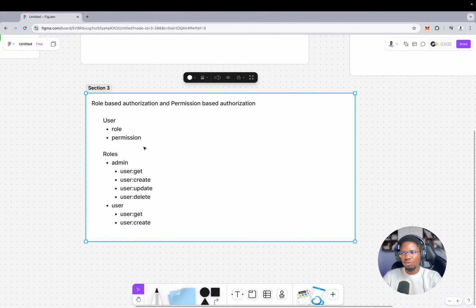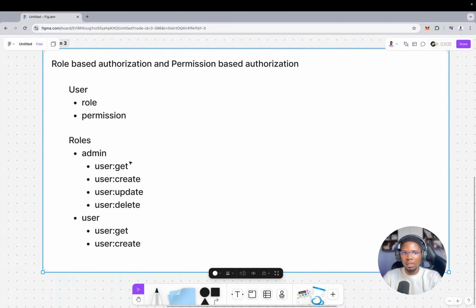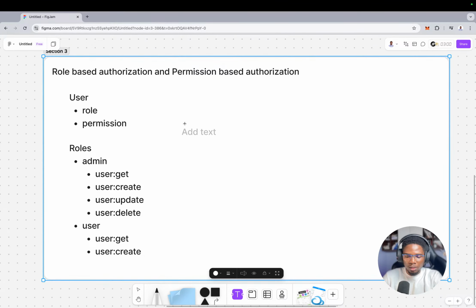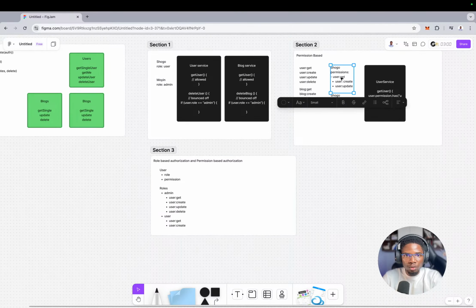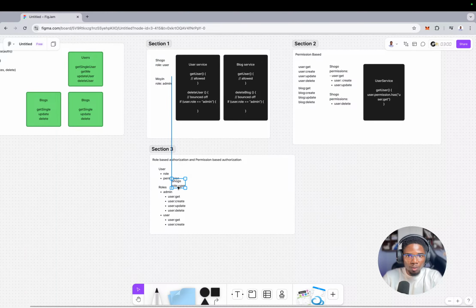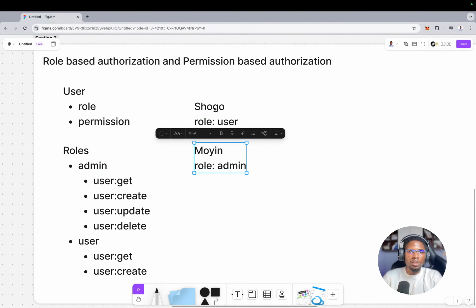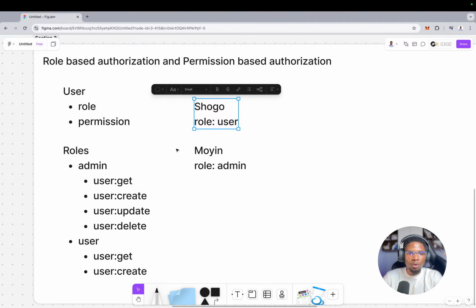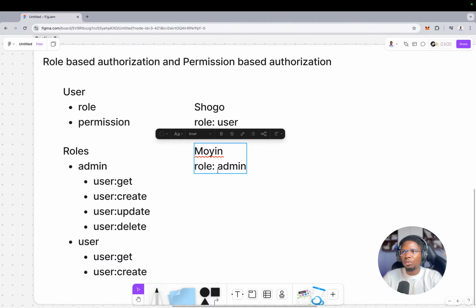So now, if we have two actors on the system where one is a user and one is an admin, let me just copy from what we had before. We had Shogo and Moi. Okay, so in this hybrid system now, Shogo would have all the permissions associated with user, that's user gets and user creates, and Moi would have all the permissions associated with admin, which is all this.